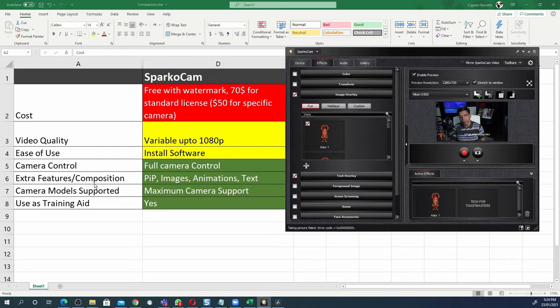And here is a summary of SparkoCam features. First, when it comes to cost, you have to pay $70 for the standard license. Or if you only want it for a specific camera, only Nikon, then you pay $50. Of course, you can use it free, but with a very big watermark, which is not recommended. Video quality: very good, up to 1080p.